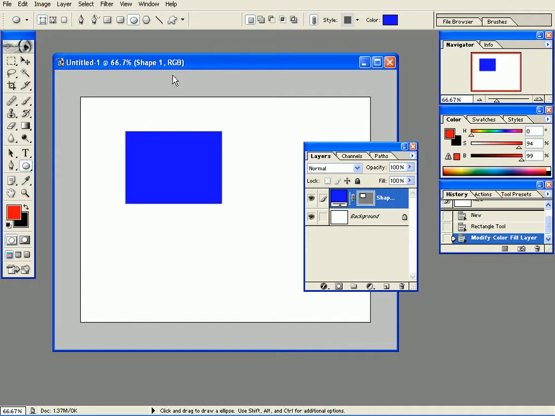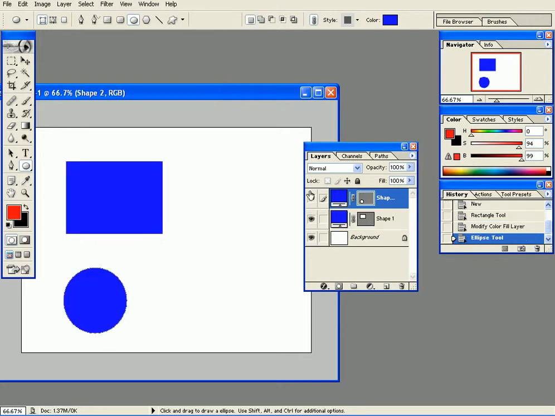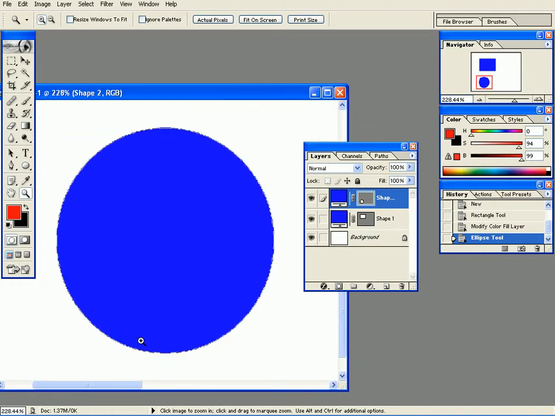Let's say that I have an ellipse. To get a perfect circle, I press Shift on my keyboard. Alright? So I created this in a new layer, which happens automatically. And I see this line around it, which is the path. You see this cracked line, the path. If I deselected the layer, the path is hidden.